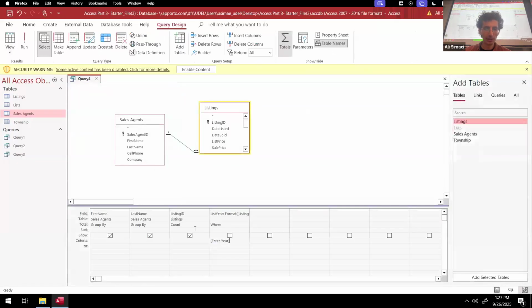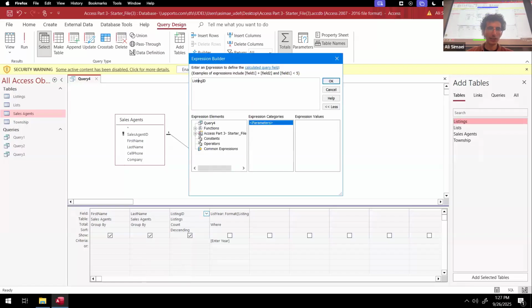We can make this nicer. Sort the results based on count, and also change the name of the field, the listing ID. So again, going back to listing ID, I can go to build, and before that, add a column and say total listing.